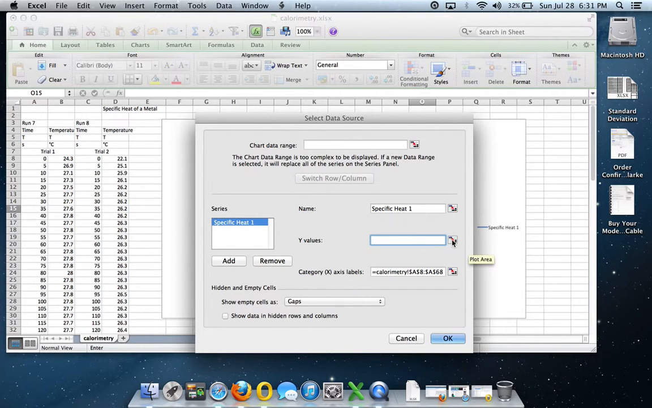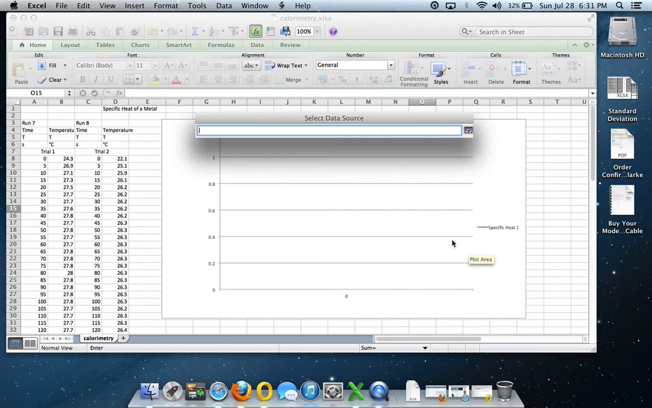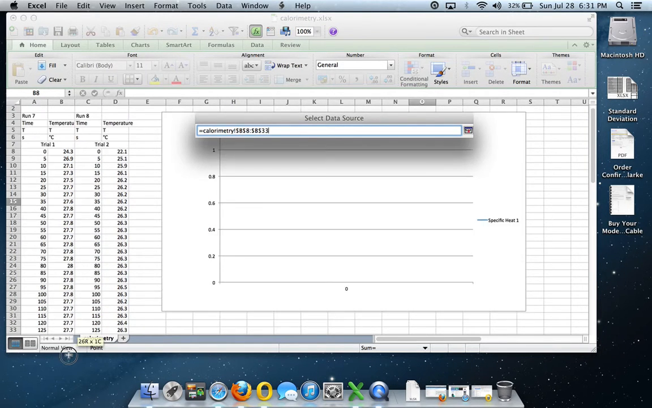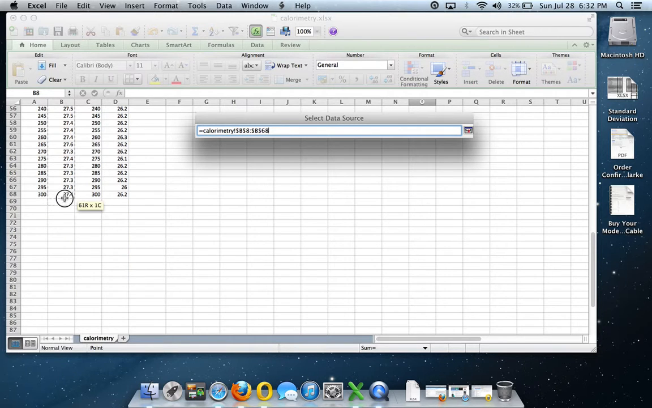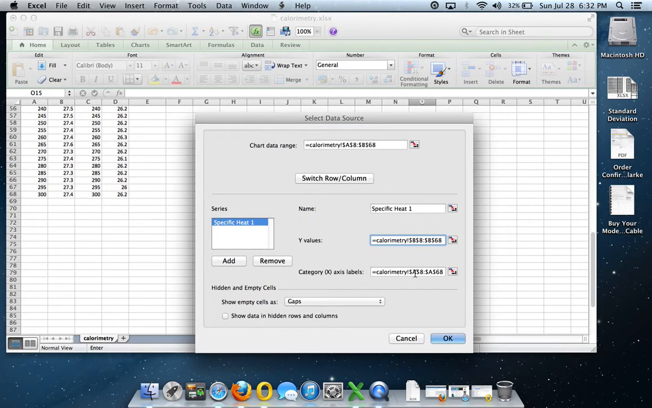And again, we're going to click here on this icon on the end of the Y variables. And now you want your temperature. So I'm going to go over to the temperature values, click and drag. As I drag, it's going to highlight everything. That's too much. Go back up. When I let go, it's now B8 to B68. Again, I hit enter, and it populates those right down here. So specific heat 1, calorimetry Y values, calorimetry X variables.